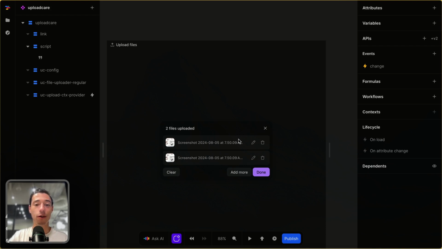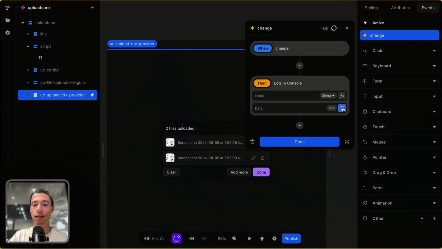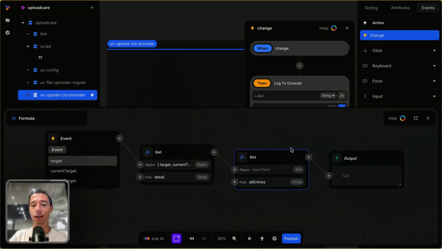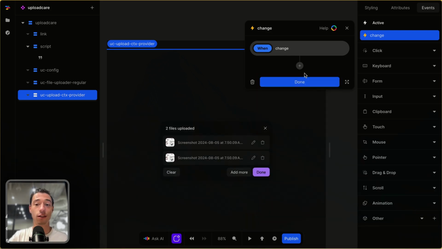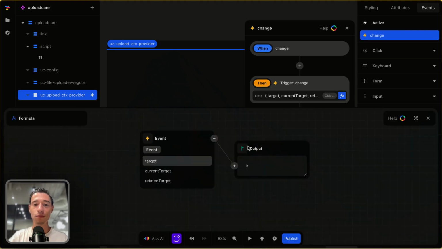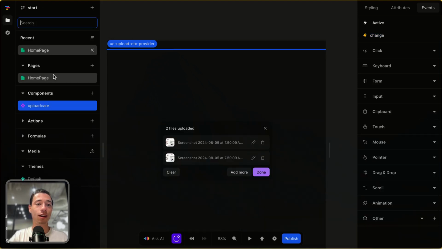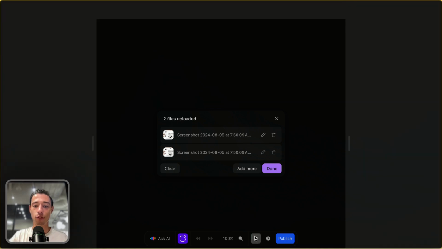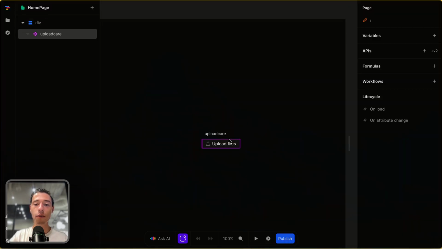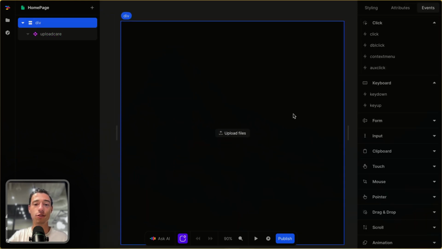And now I want to go on this CTX provider, this context provider, and then go on change. And I'll just click on the last get. I'll go on copy. I'll delete this function. We don't need to log it to the console now. And now we can trigger the change event on the global component, and we'll just paste that in here. So event get detail get all entries. And now we got our web component on the homepage for Uploadcare that will now have that change event. And then we'll be able to log those on the front end.